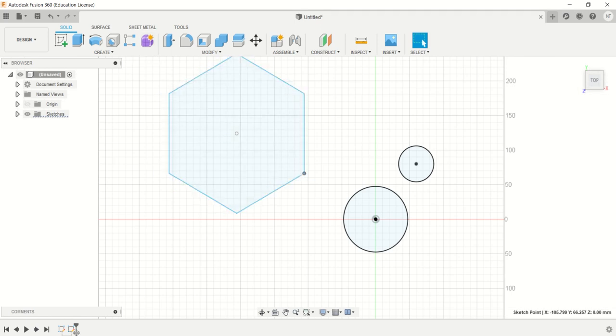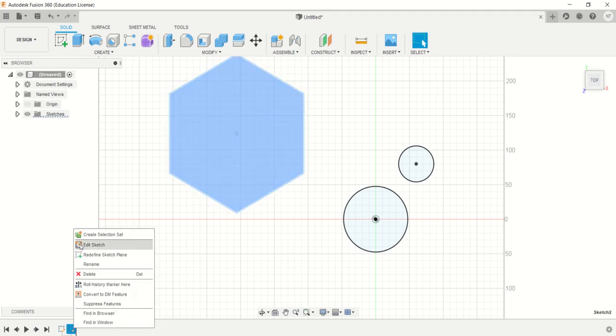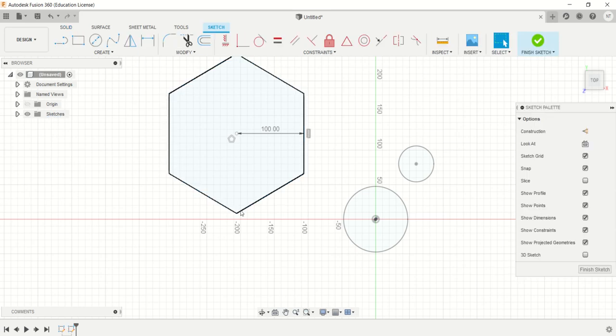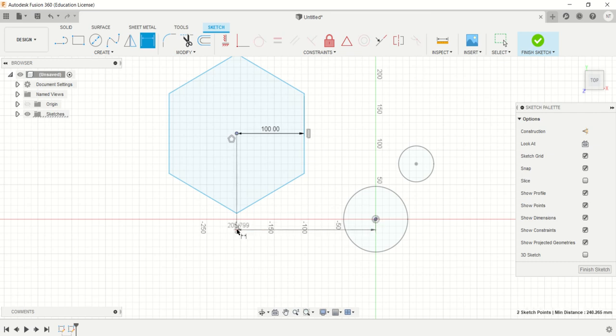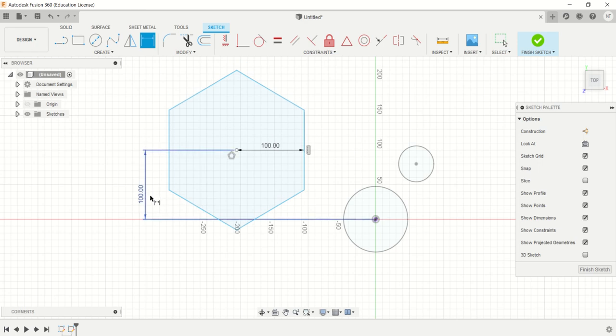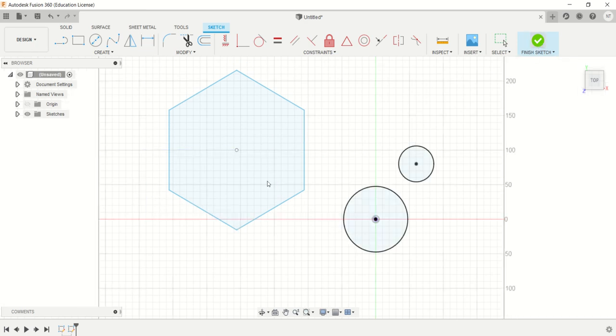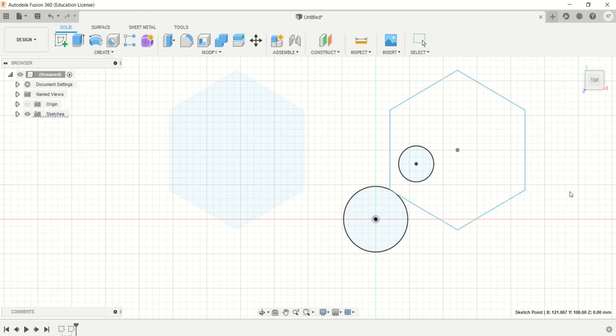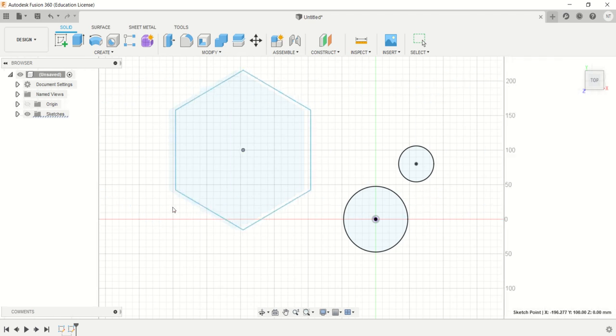Now, in order to dimension it, go back down here, click Edit Sketch. Let's say I want it to be 100 from the center point and 100 from the center point. I'll click D here, click this center point. There we go. We'll do 100. So let's say I just do 100 there, and I want to do the other way. Now I can only slide it along this axis. I can't move it up or down. I can only move it along this axis.